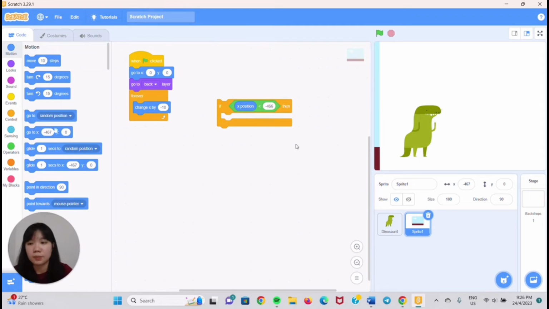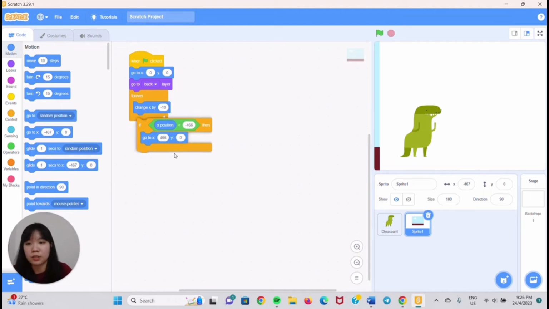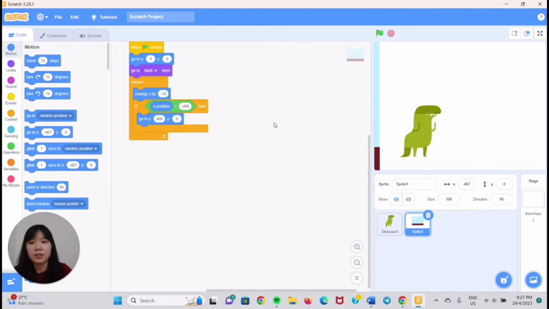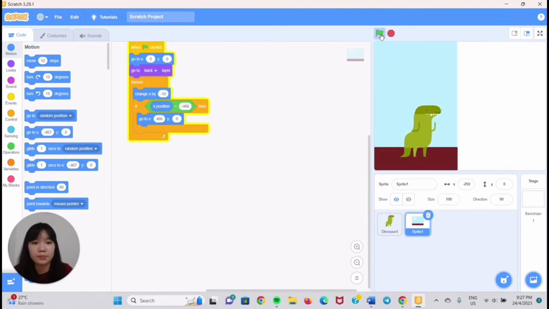And then what we need to do is to go to the other side. So now it is a negative value, we would need to change it to a positive value. So 465. Okay, and put it into the loop. Okay, so let's see whether it works.